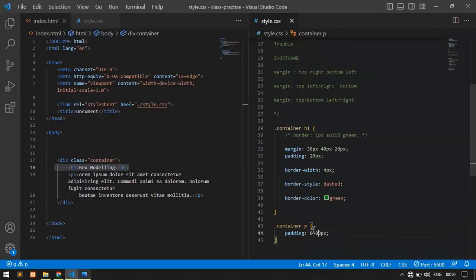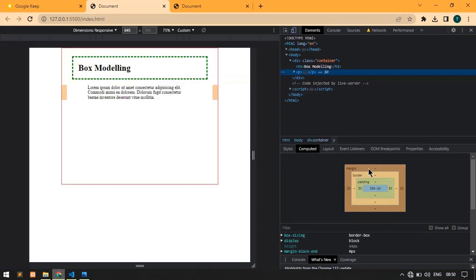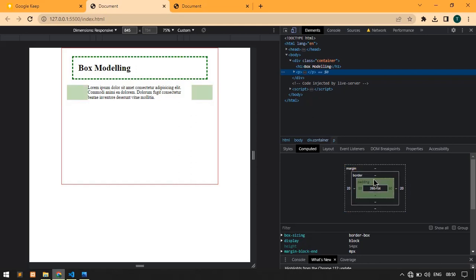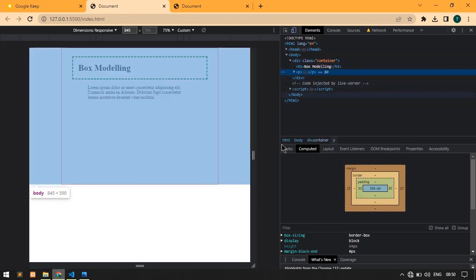But if I use margin, look at what margin will do for me. I say margin, we don't have any space. So I say 20 pixels left and right. When you check this now, let's check the box model. You can see we have a margin outside, but the padding is what's inside. But we don't have any border there. So that explains the basic understanding of the box model.